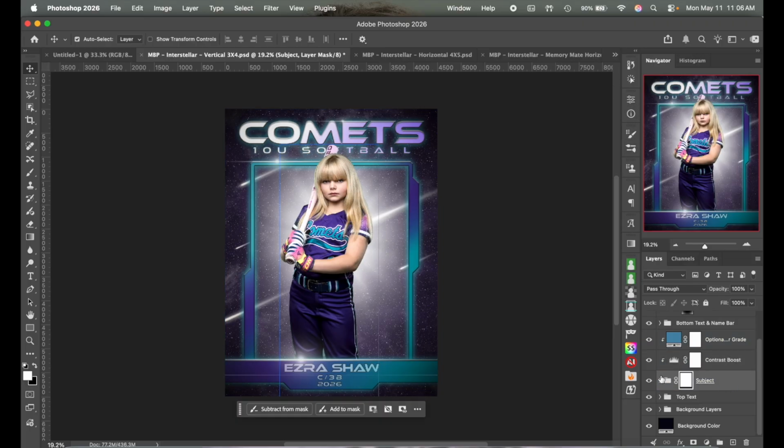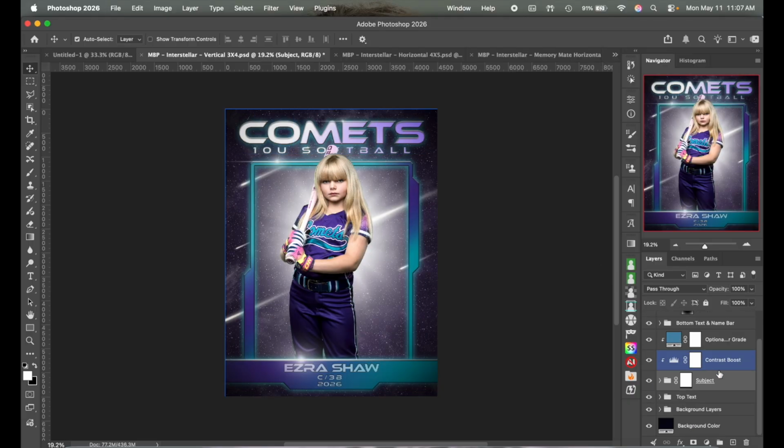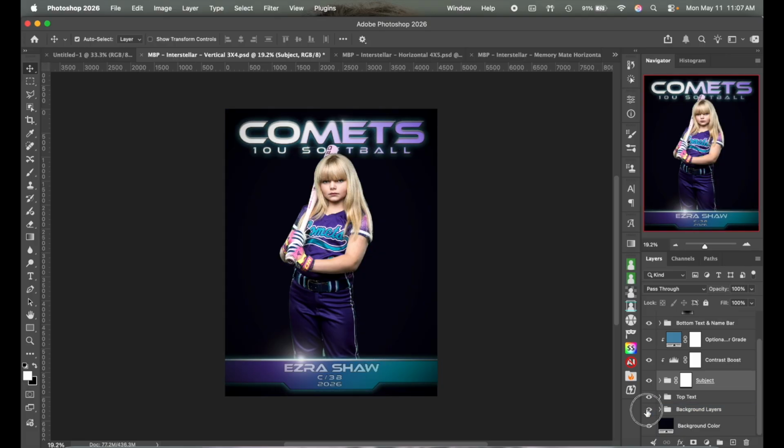Then the actual subject folder, you just drop your subject in here and position them around. Then you have your top text. There is another layer here that you can turn on and then just reposition everything so it fits better. And we'll walk through all that. Then obviously all your background layers.